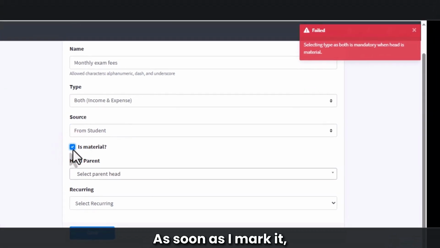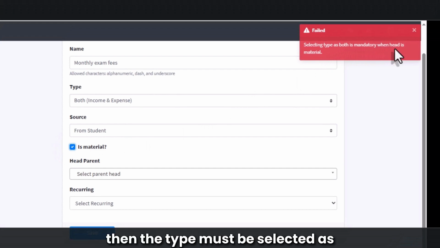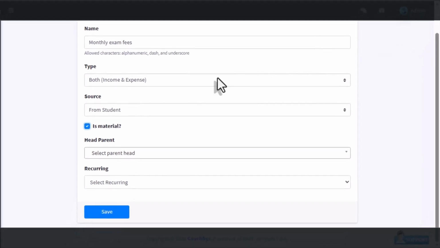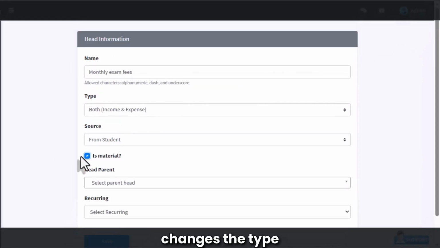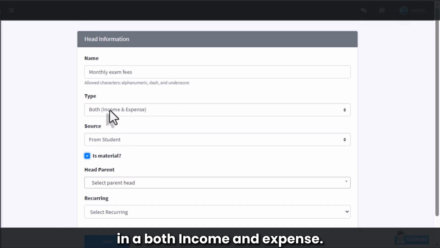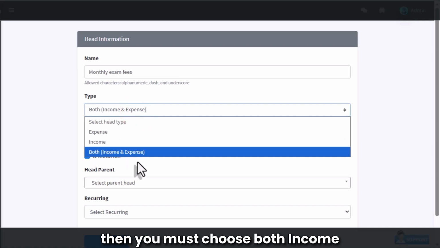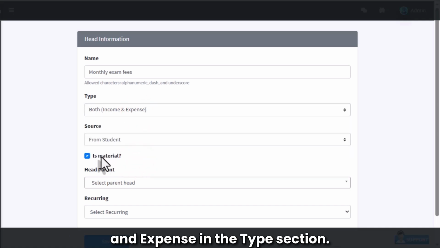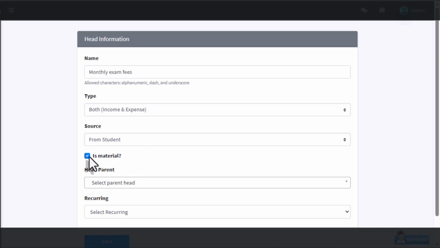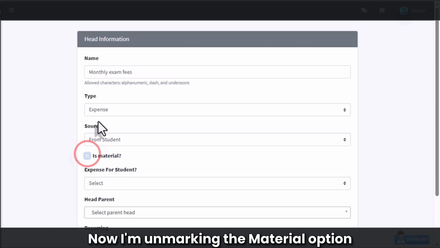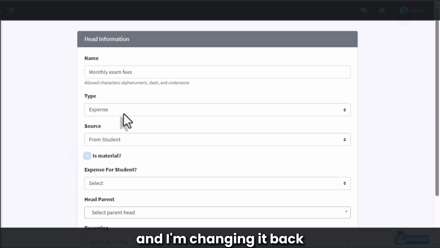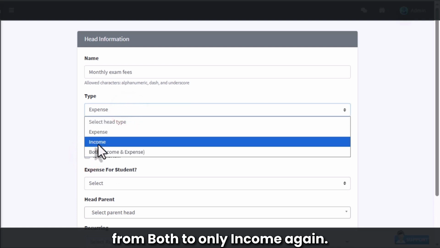As soon as I mark it, notice that a notification appears on the right side. The notification says that if material is selected, then the type must be selected as both income and expense. And automatically, the system changes the type into both income and expense. So, if you want to select material, then you must choose both income and expense in the Type section. Now, I'm unmarking the material option, and I'm changing it back from both to only income again.